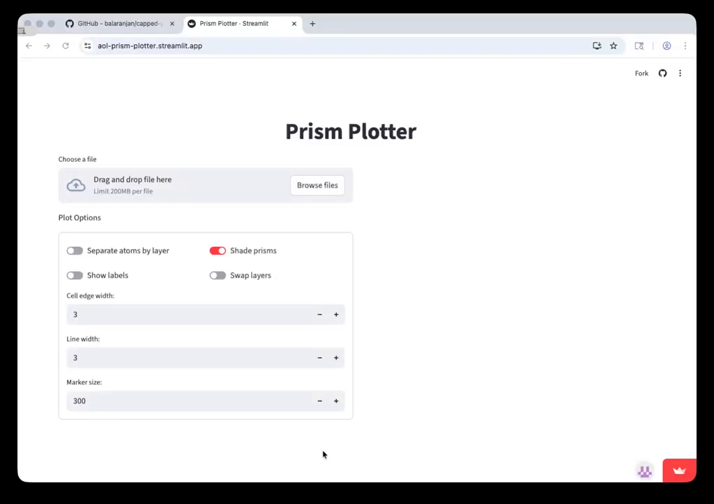Hello everyone. Today I'm going to show you how to use the Prism plotter application.